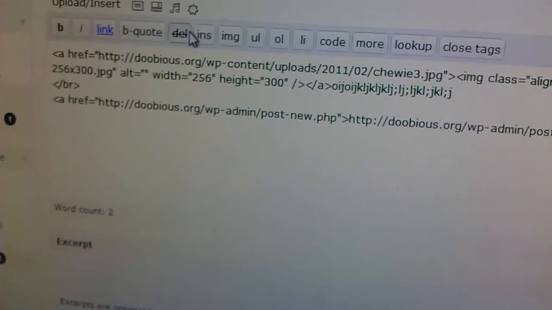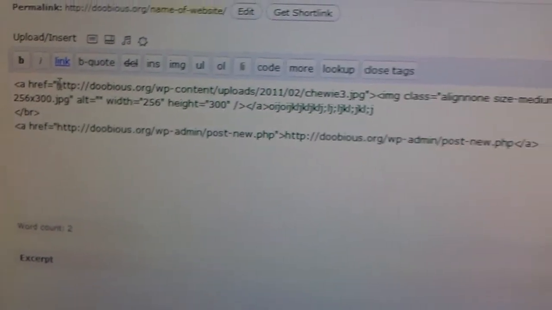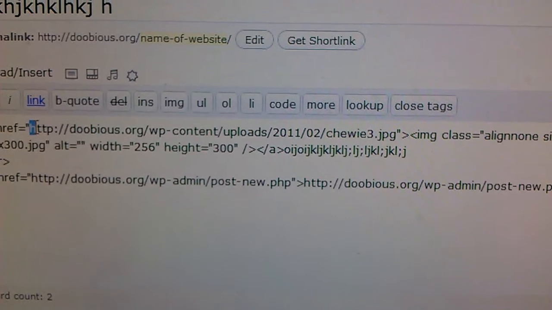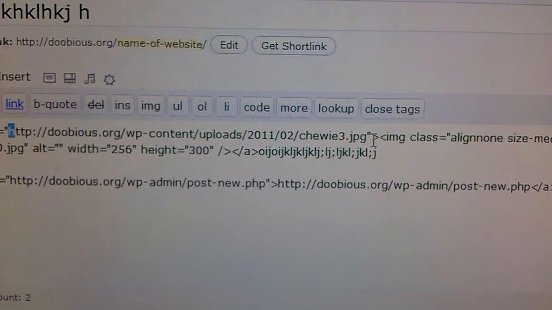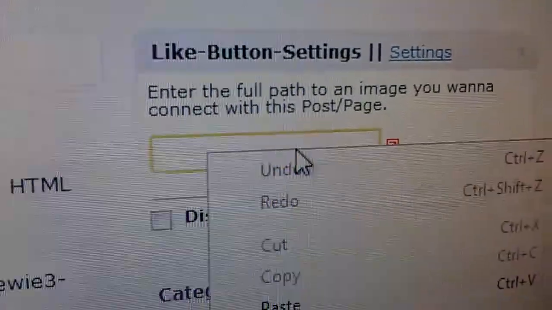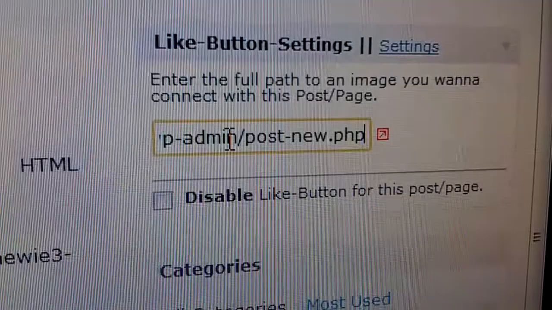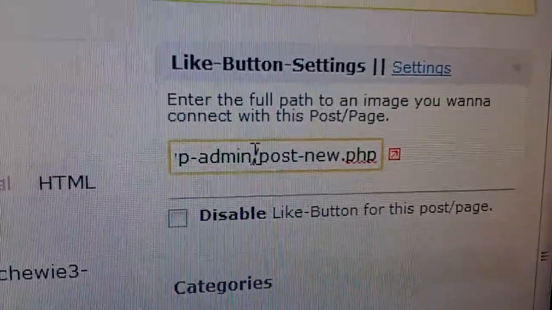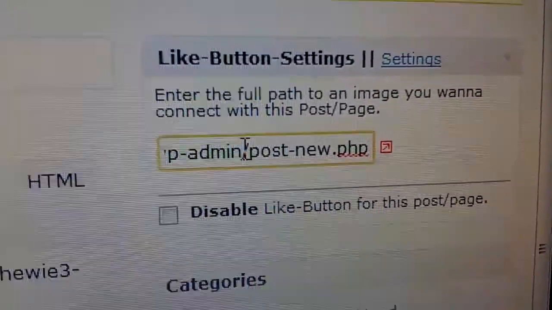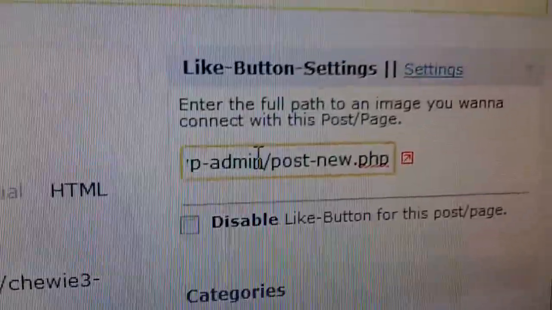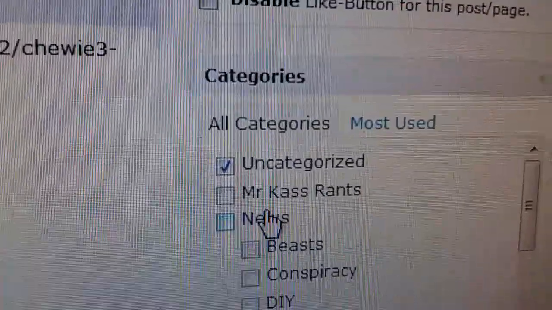Okay, that piece of code I had you copy, which was the address to the picture, you're going to want to also paste that information right here. This will make it so when you are adding Facebook likes, or actually if you press like on Facebook, it'll add the picture to the setting.